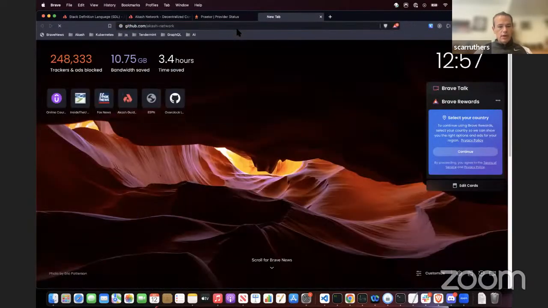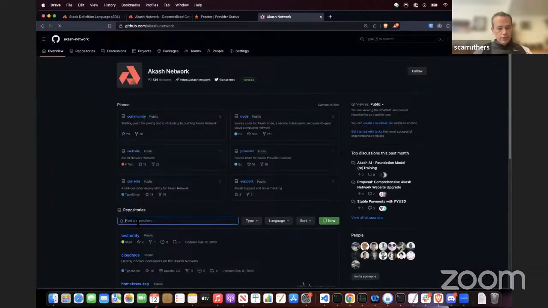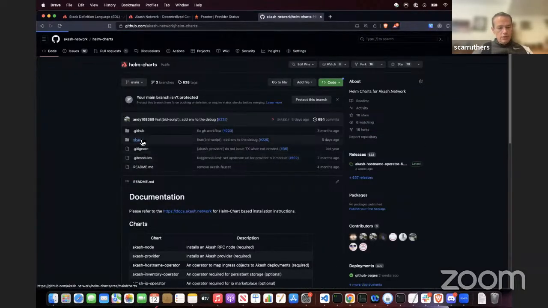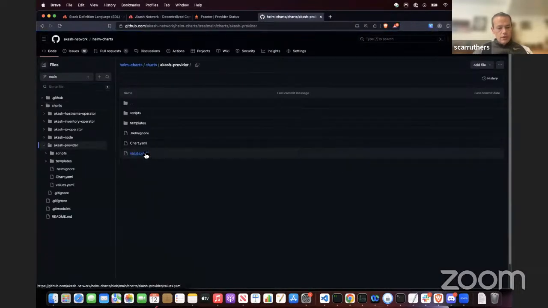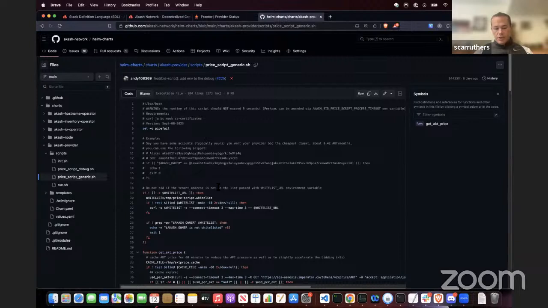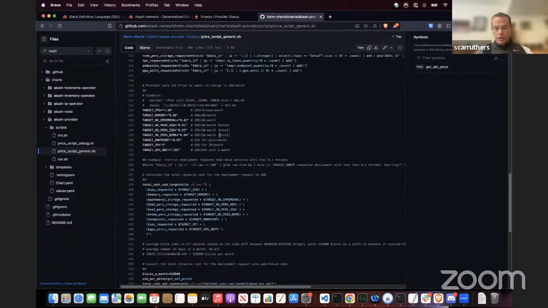So if I go to the Akash GitHub organization and then go into the Helm chart repository, and look at charts and look at the Akash provider directory. And then under scripts, we have a price script. So this is just a bash shell script. And this is when you're going through your provider build process, we have a default bid script. And this is also where you can go in and customize your own settings.